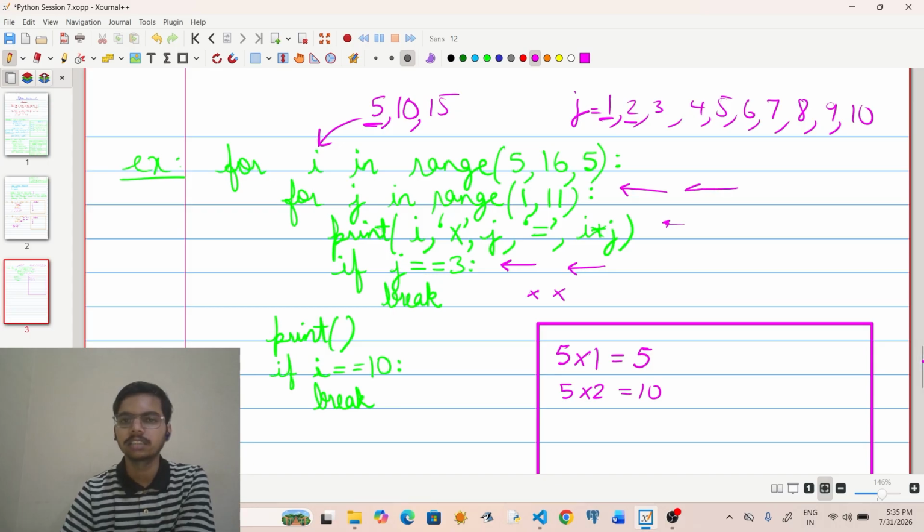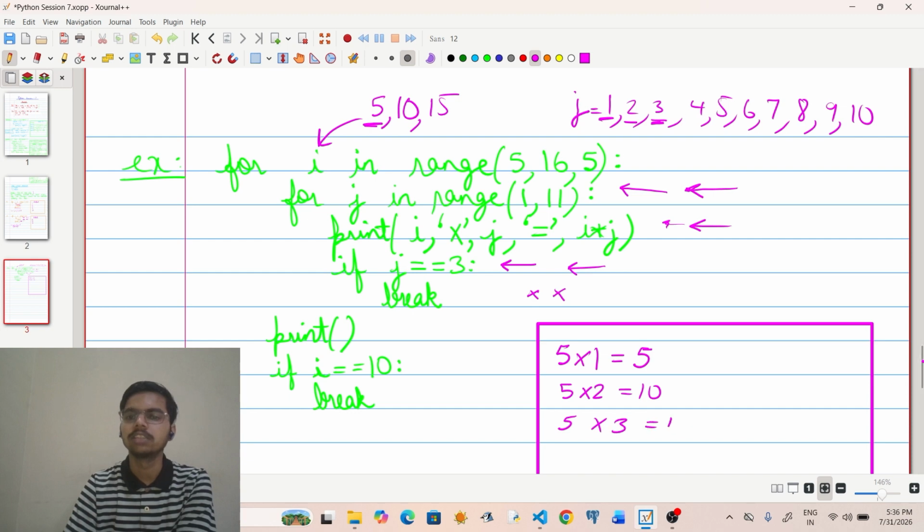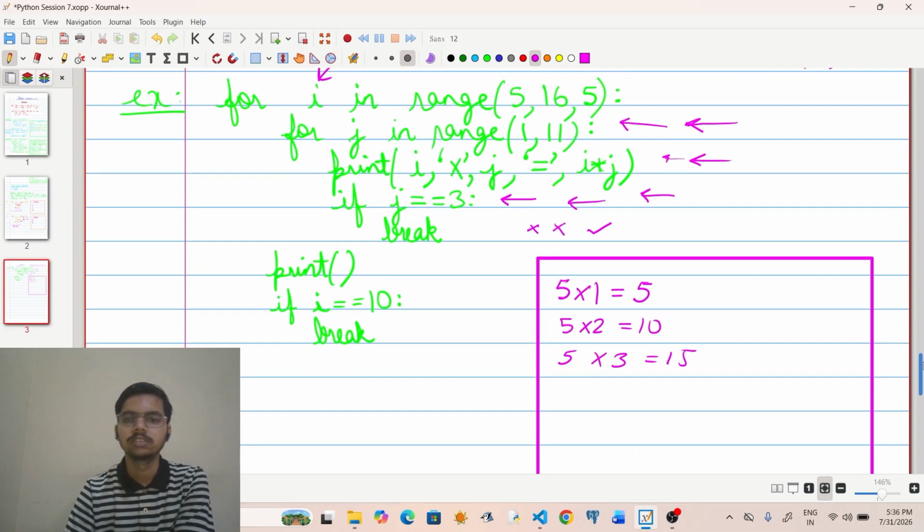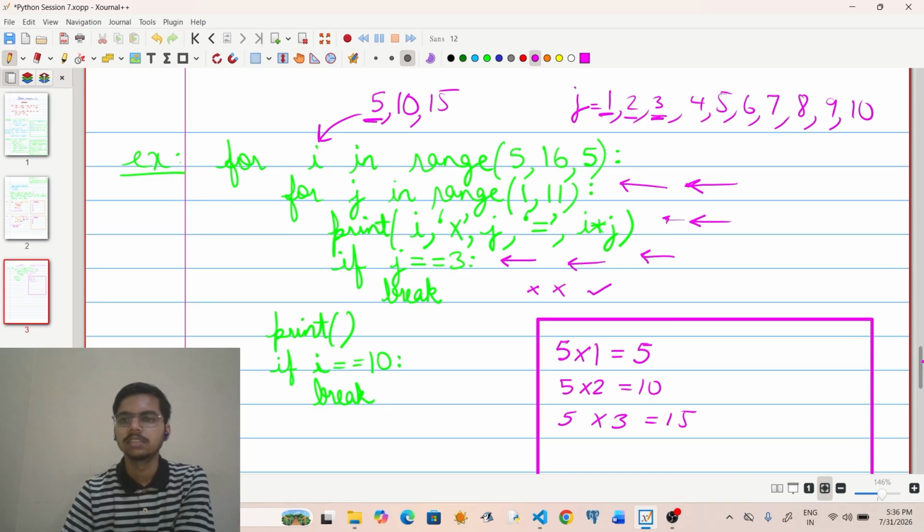So my break statement will not get executed. Again I will go back and I will see that, hey, is my j 3? Before that checking, I will print 5 threes are 15. Then I will check, is my j equals to 3? The answer is true. So this particular break statement will get executed. So what will happen is, this loop containing the break statement will be terminated.